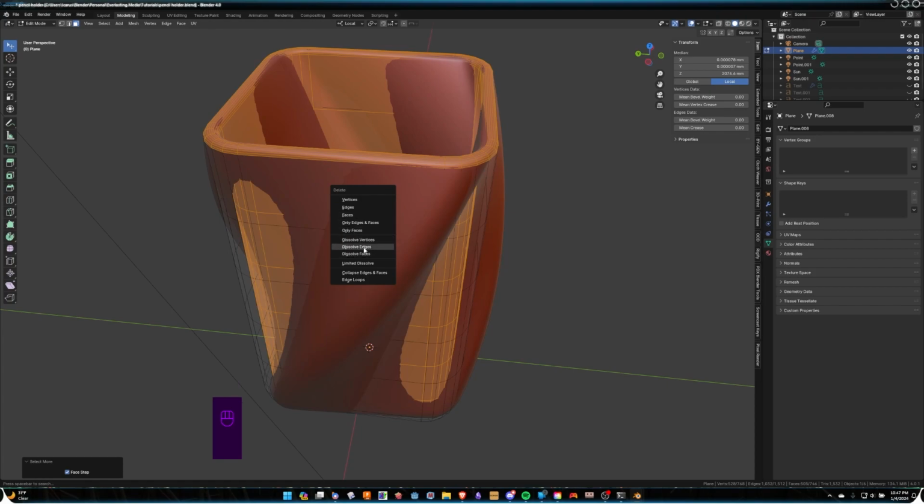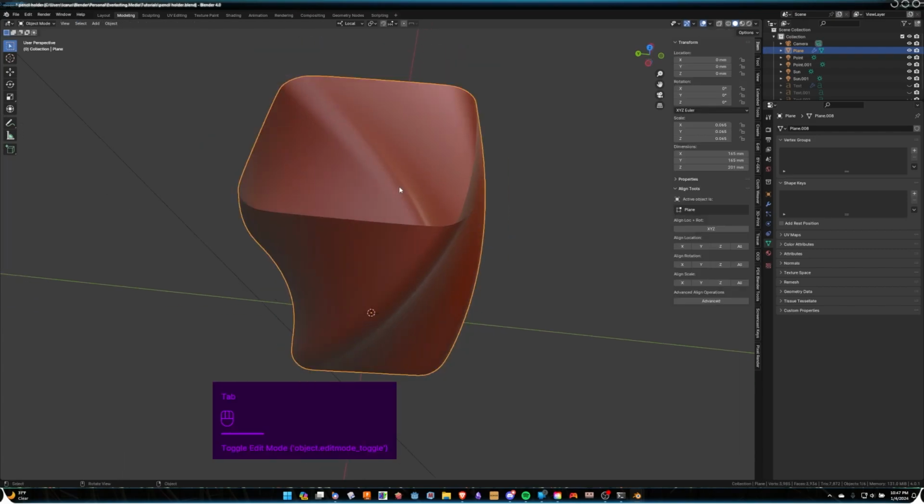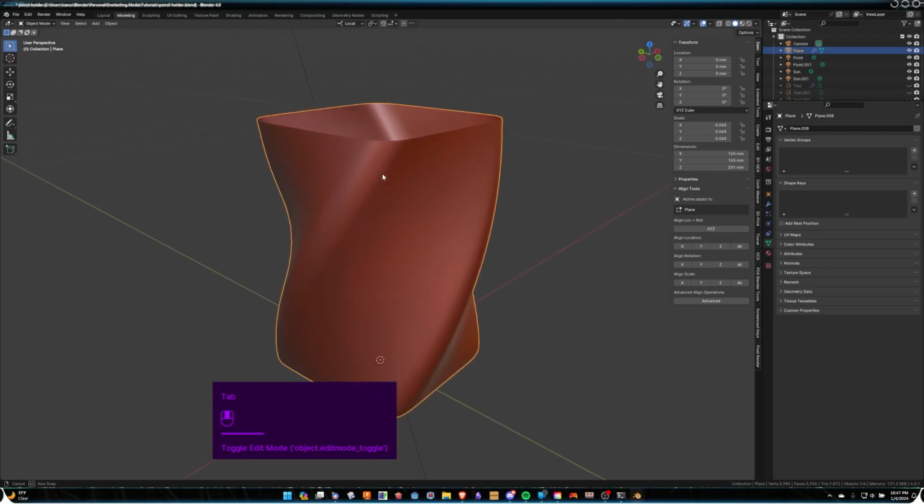Dissolving vertexes, dissolving edges just combines all the nearby faces or edges or vertexes into one. So if you have two vertexes on an edge and you don't know why they're there, you can combine them into a single vertex or make them disappear entirely. Okay, so for this, we're going to delete these faces. And now we just have a nice spiral shell.